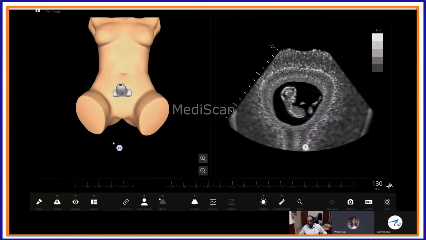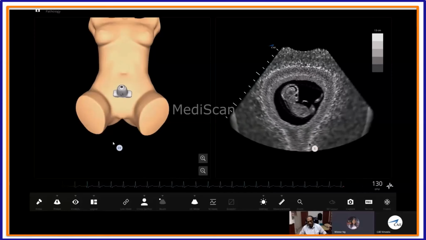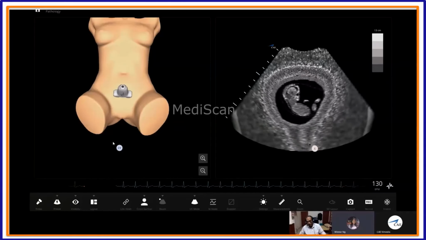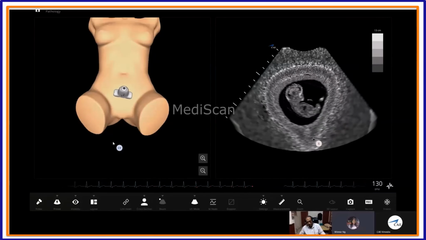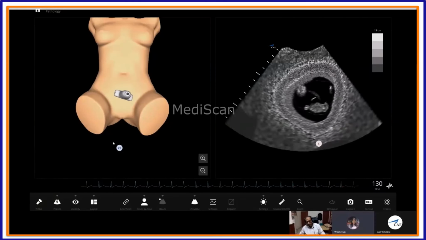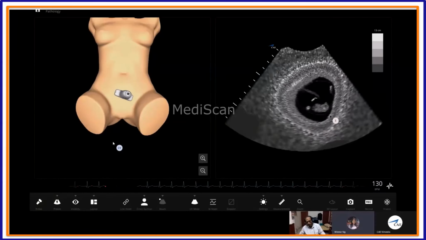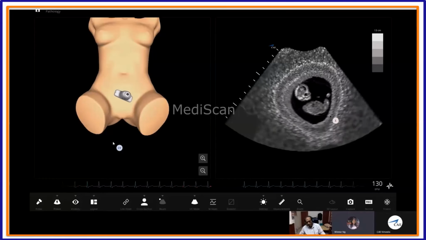But for me to measure the crown rump length, I need the baby in a horizontal position. Can you angulate your probe so that the fetus comes horizontal on the screen? Just rock the probe. Yes, that's good. That's the way I want to go. Now go up, or come down, depending on where the fetus is.